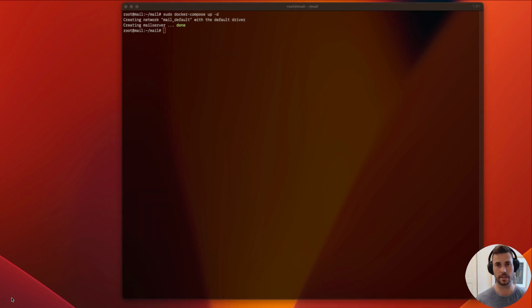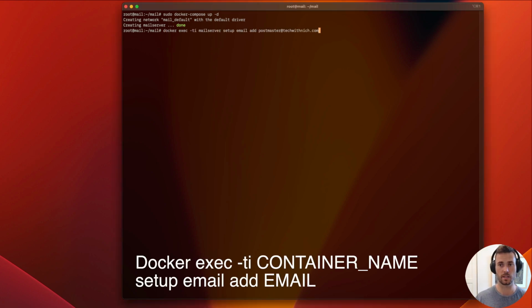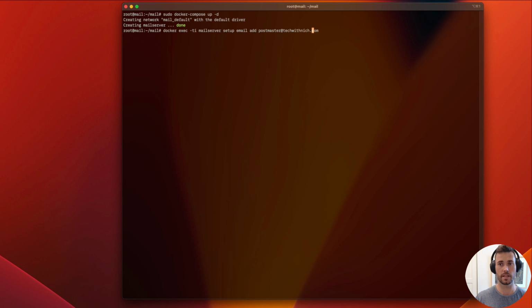With the container running, you've got 2 minutes to create the first user. So what you need to do is run docker exec -ti and then the name of the container. So if you didn't change anything in the Docker file, it's mailserver. Then email add, and then the email you want to add. Write your password for the email. That's how you add new emails.